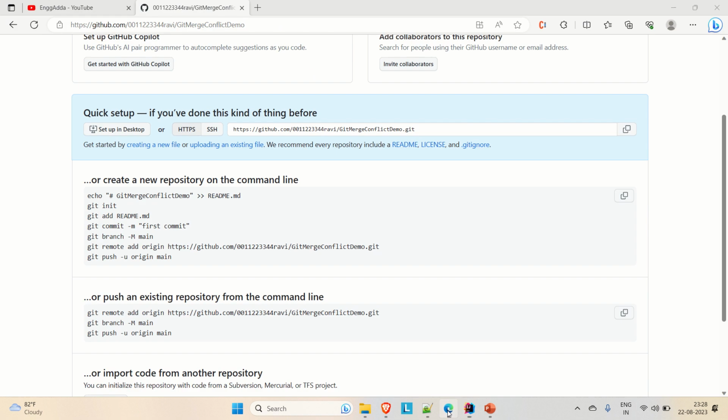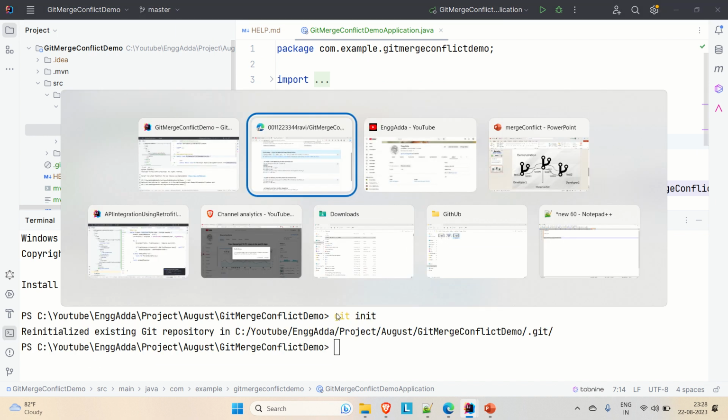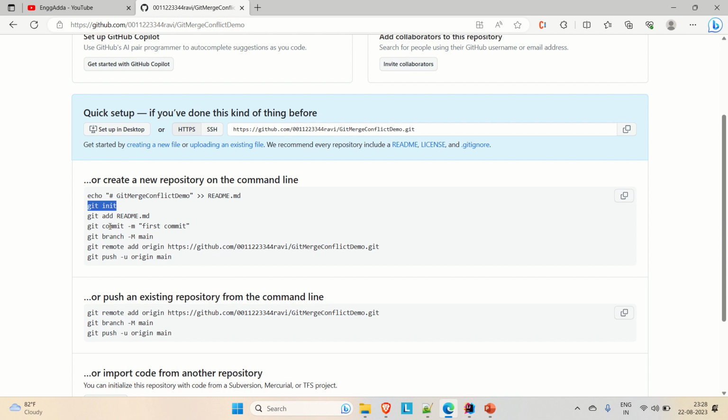So let me go to the browser, and here are the steps. First step is git init. So we need to initialize git in this project. Just run this command, and yeah, we are good to go. Now if you want to add the readme file, you can run this command. Let me skip it.